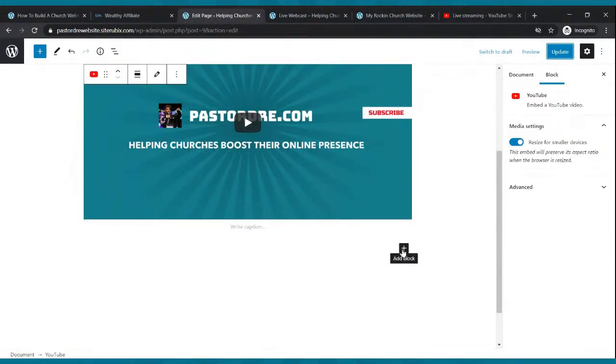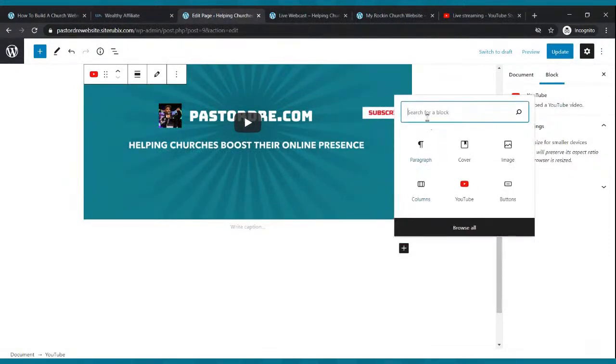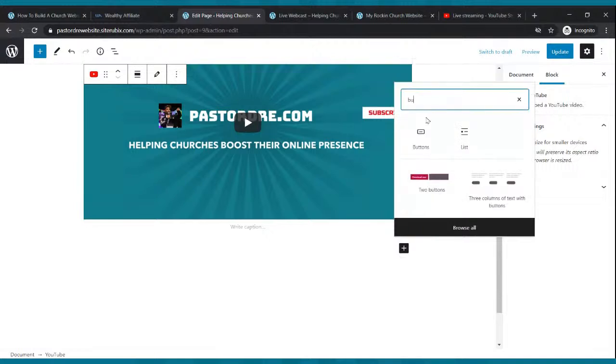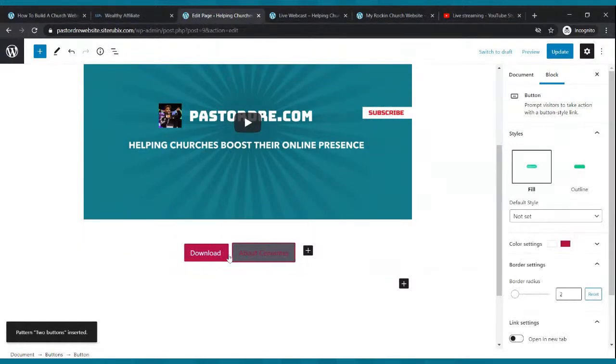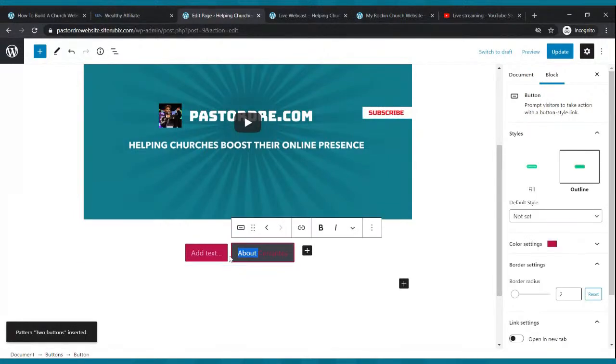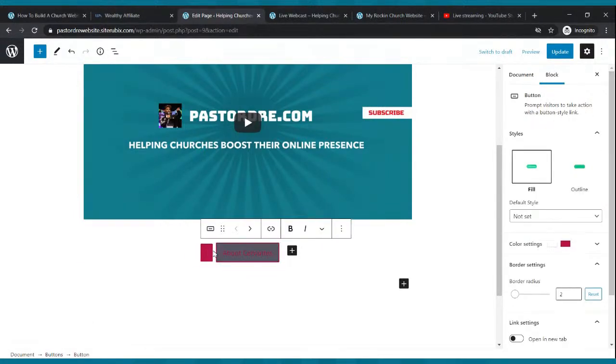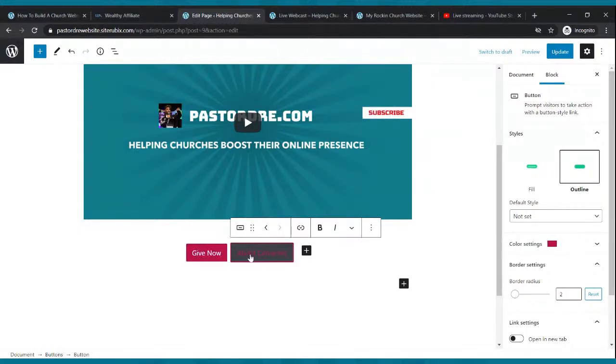See this black plus? You click that, and I want you to type in the word button. Okay, and then select. See these two buttons? You could do two buttons here. You could do three. So I'm just going to do the two. Now on one of these buttons, I'm going to change the text by clicking on it. I'm going to type in give now. And on the next button, I'm going to type in contact us.